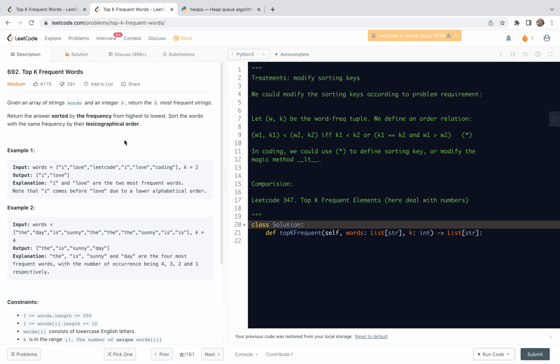First, the statement. So given an array of strings called words and an integer k, return the k most frequent strings. The next paragraph specifies the return requirements. So return the answer sorted by the frequency from highest to lowest. Sort the words with the same frequency by their lexicographical order. So this is the main statement for this problem.